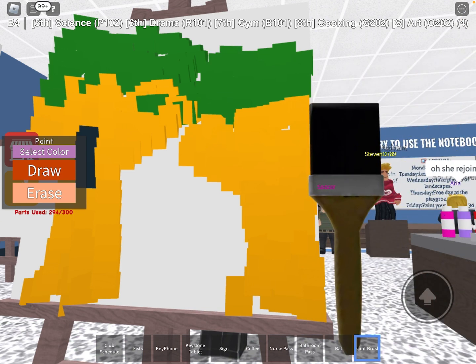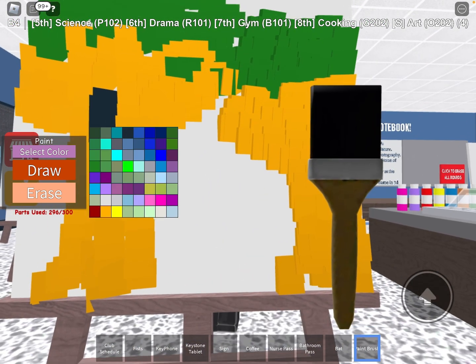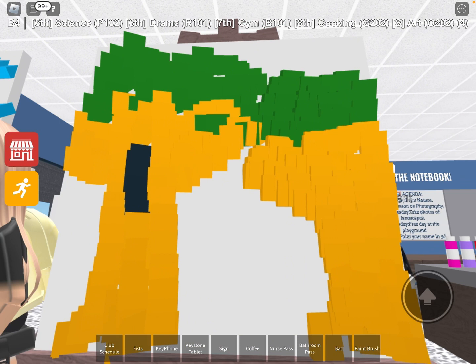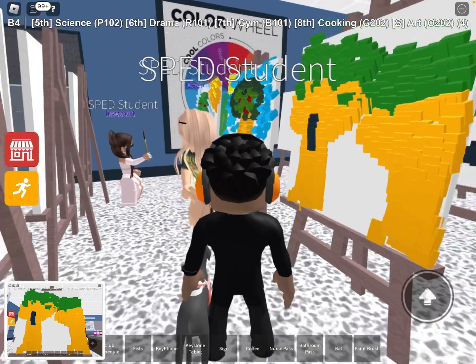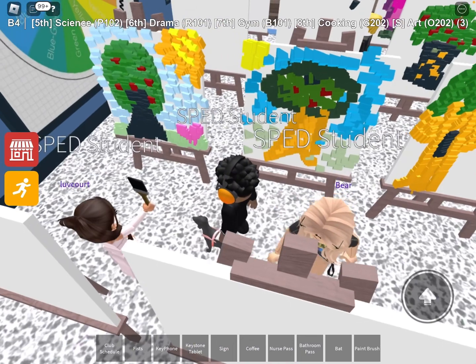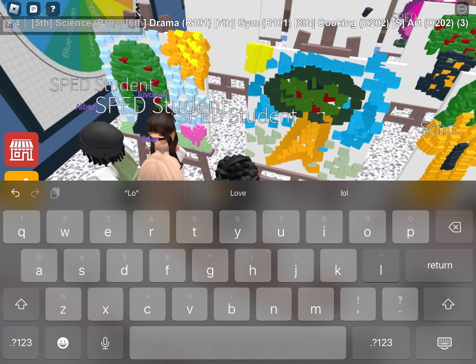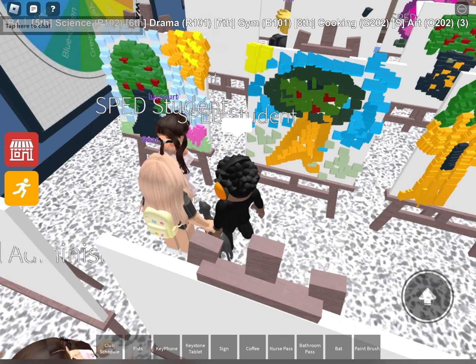Oh, most of the paint. Yes, did it. And then I might quickly try to draw a swing. Damn it, out of paint. There's my forest. Oh, I love it, Court. Love it.